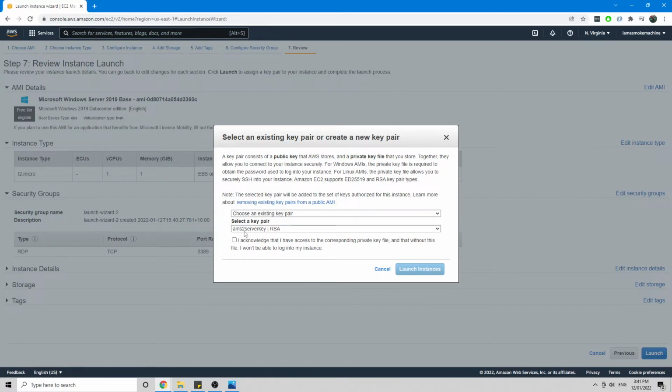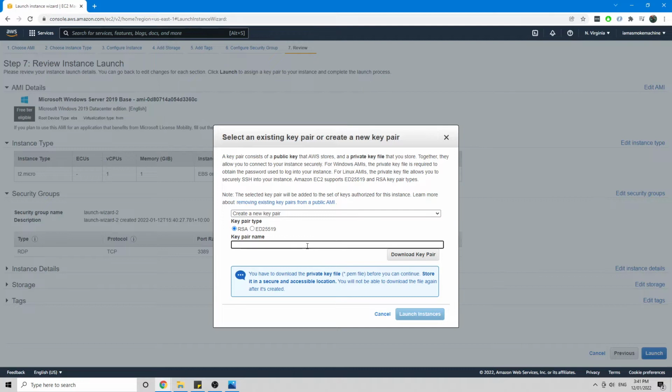Now this bit is actually important. Now, what you want to do is, basically, I've already got a key, but you won't if you haven't already got an account. So what you want to do is go create a new key pair. You can call this whatever. I call mine AMS2 key. And you want to download.